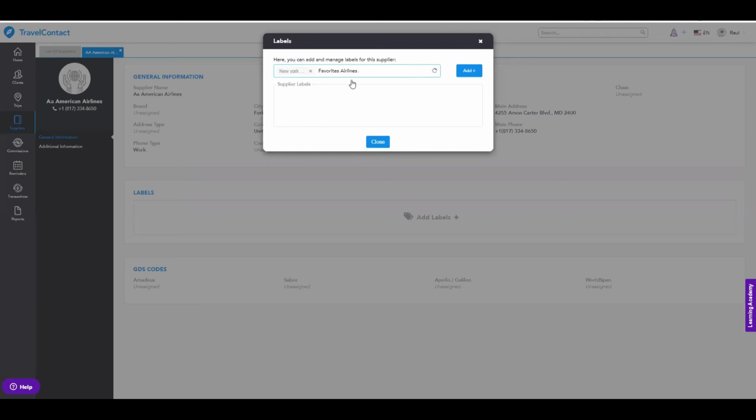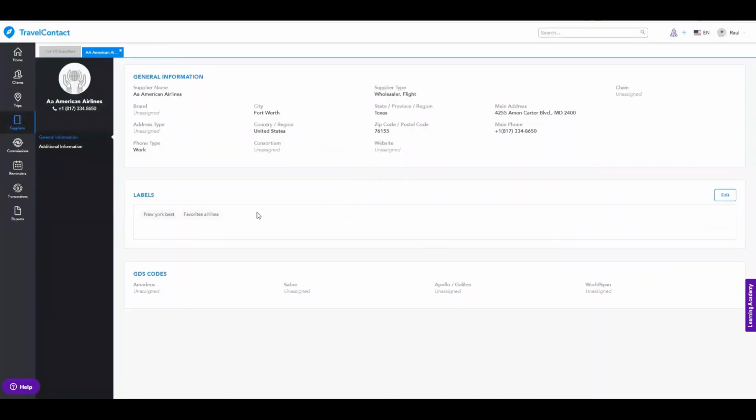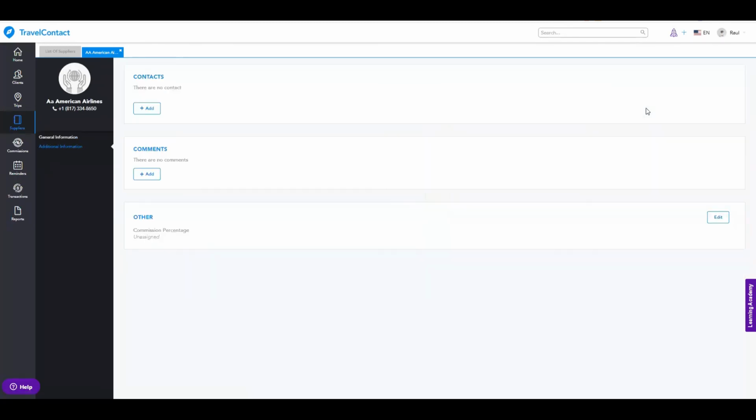You'll see that it says it's not created, so I'm going to go ahead and create it. And once I'm done, I'm going to click on Add. And those two labels are going to be added to that provider right away.